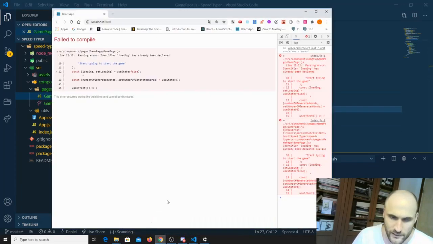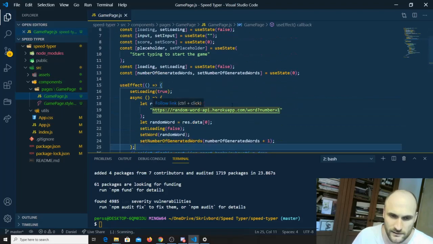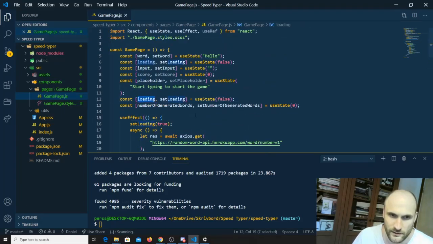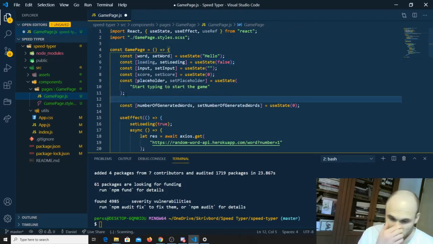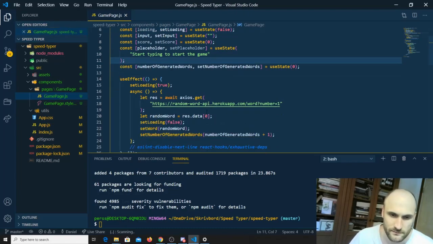So that's good. We go into the app and we probably have some error messages now. Parsing error: identifier loading has already been declared. Okay, let us see, we have loading, and we already set loading up here. So sorry, we're gonna remove that one. You don't need to set the loading twice.